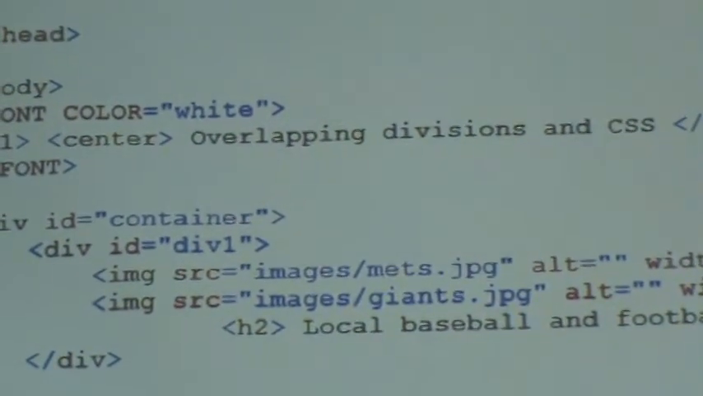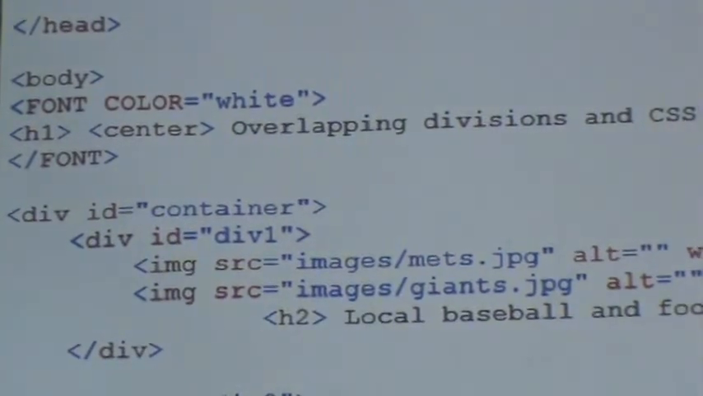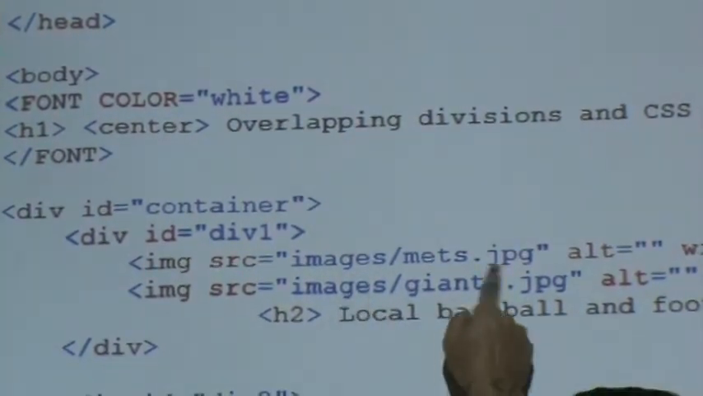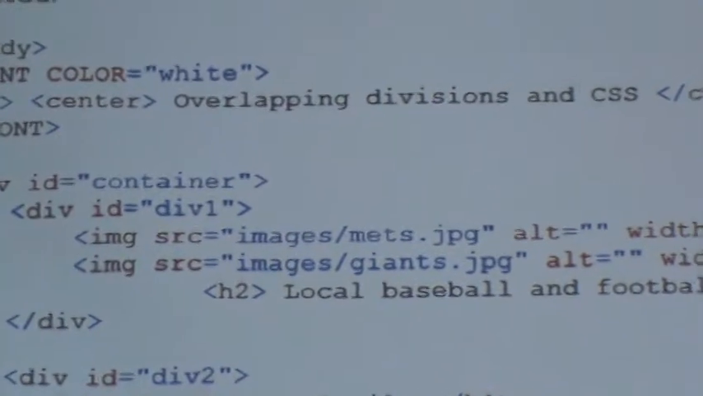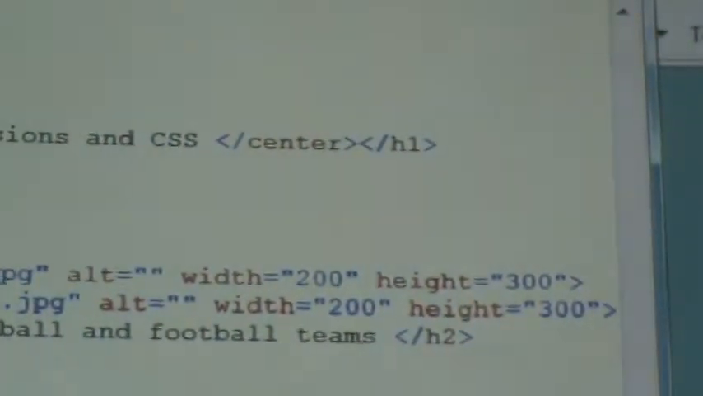So the attributes of division 1 make the size of the rectangle like we said, and the background colors and all that. And I also threw in 2 images. So I have the Mets, and I set the width and the height to such a number that it won't take up the whole box. So I have the Mets and the Giants. And then I say, just in words, local baseball and football teams.